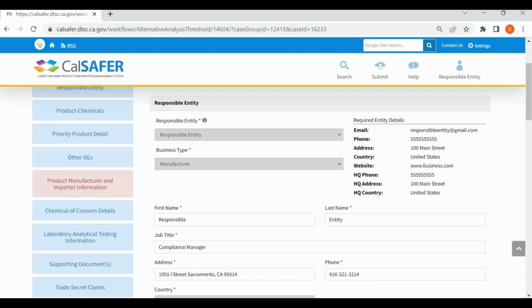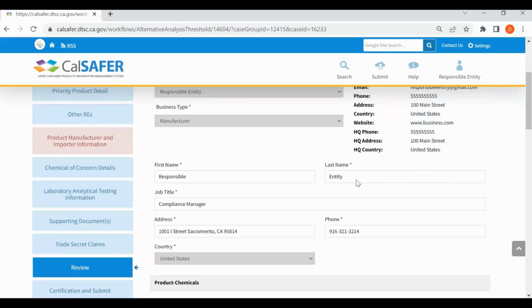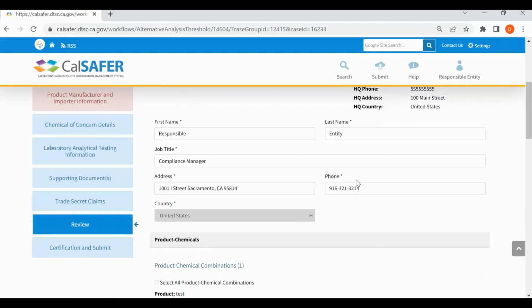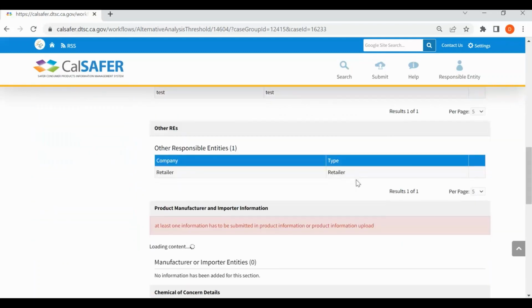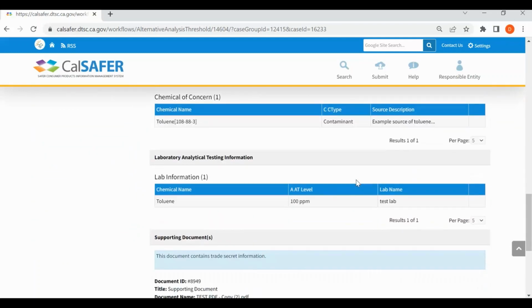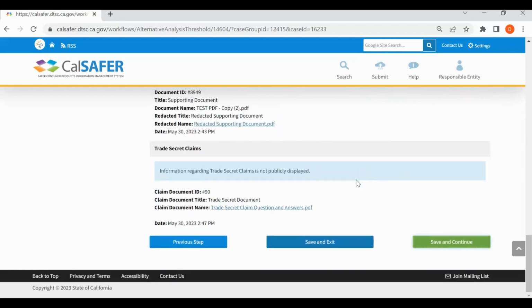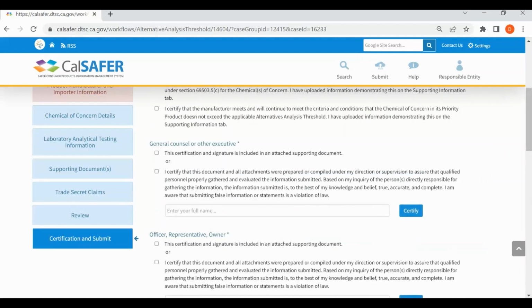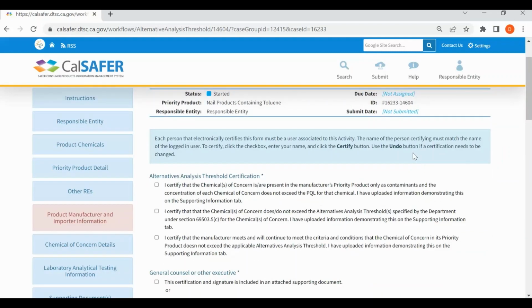Finally, on the Review tab, we are going to review the submittal carefully, making sure all of the information is filled in and correct, because once it is submitted, it cannot be edited. This all looks correct to me, so once you're ready, push Save and Continue. And then finally, for the AATN, read over these 3 certification statements listed here and click the checkbox next to each once you are ready to certify.